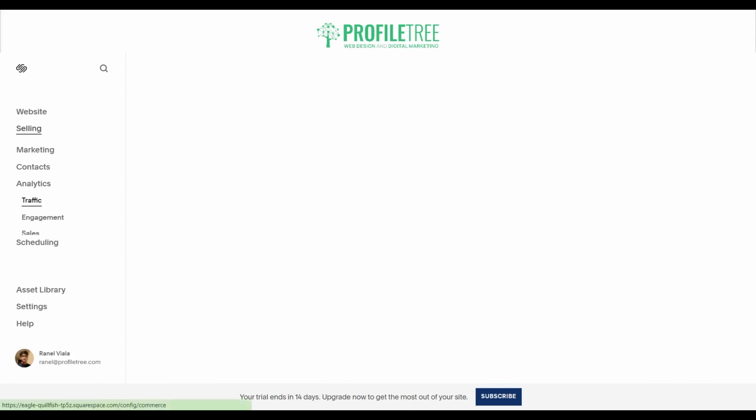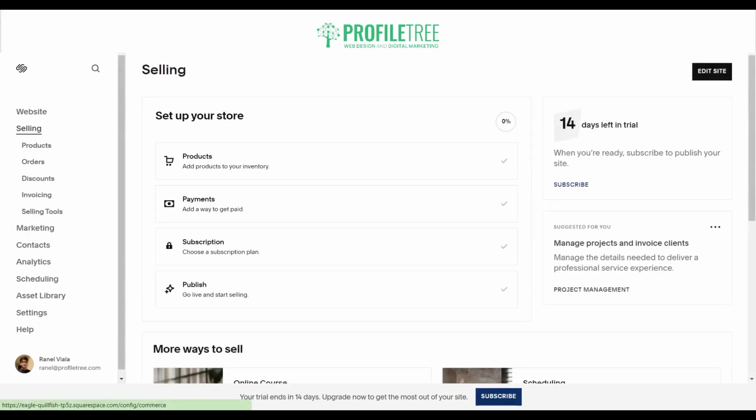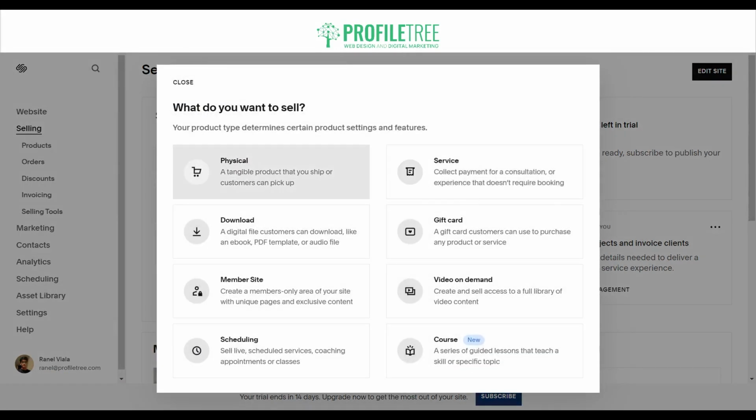Anything else? You've got selling there, so that's based off e-commerce. You can see that we have 14 days left in this trial, and that'll of course count down, and then that means it'll lock the account or lock the website until you have a plan in place. But here you can add your products. This is where you can have a physical product, service, a download, gift card, and so on. So different things that you can sell. You can even sell a course as well.